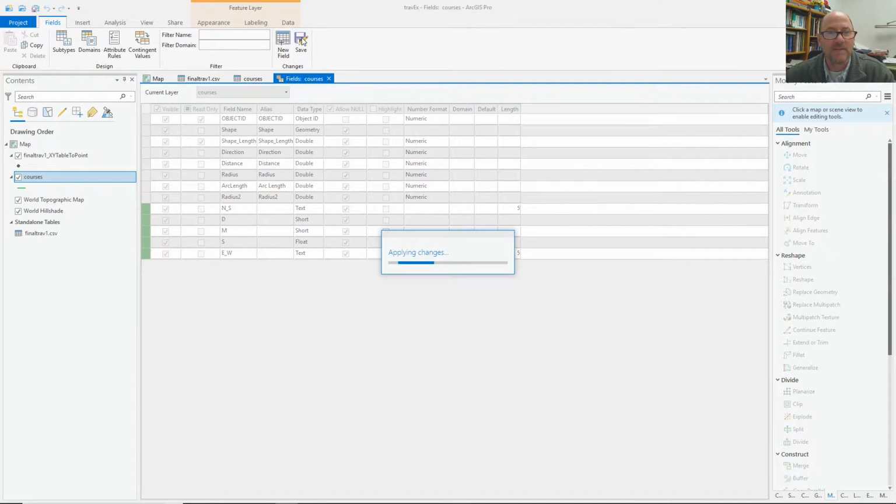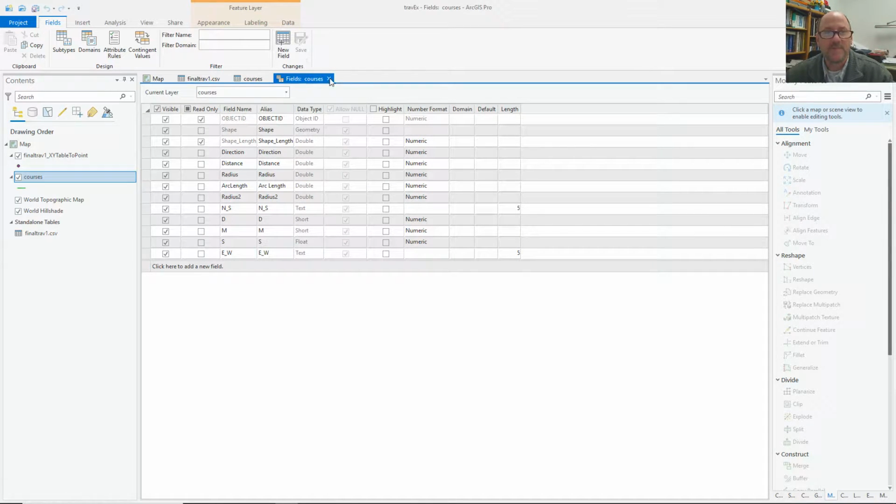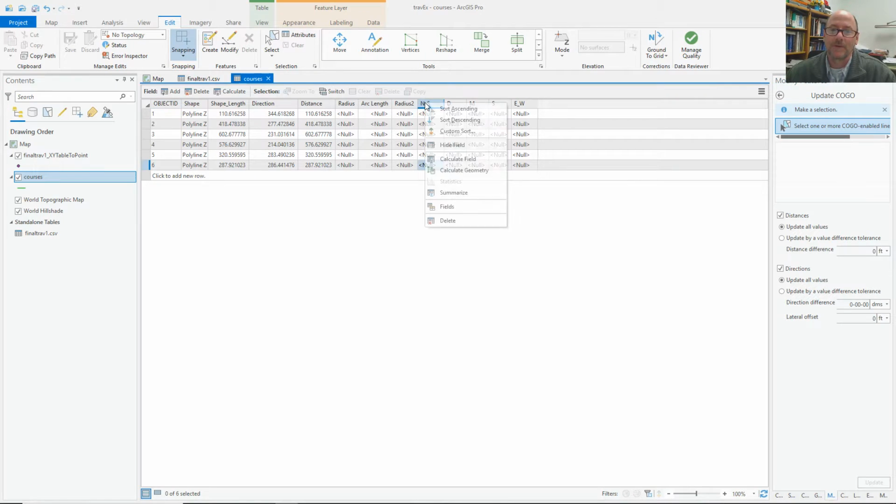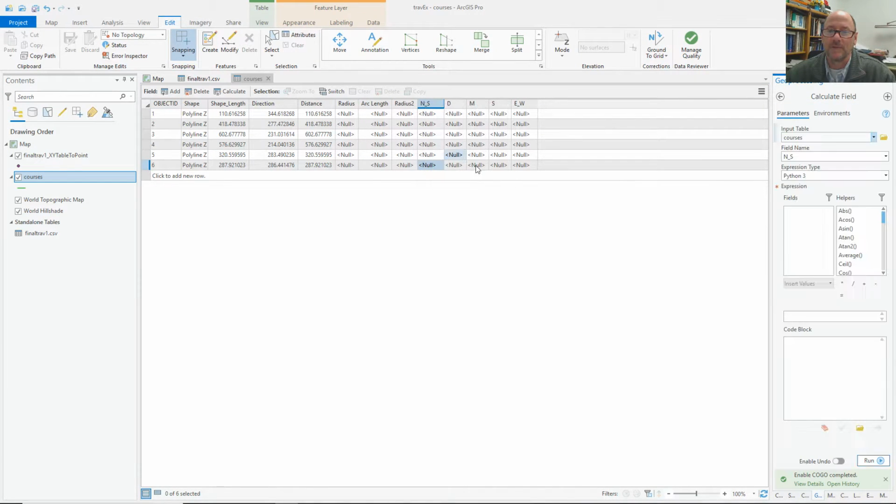Okay, so let's save those changes to the table. Once that save's done, I can close that fields panel, I guess, and now I have an area where I can calculate the compass bearing information. So let's start with the north-south field and calculate whether the thing's north or south. I'm going to need to use an if statement to make this work, so let's calculate the field.